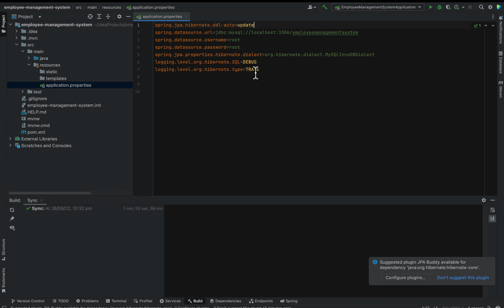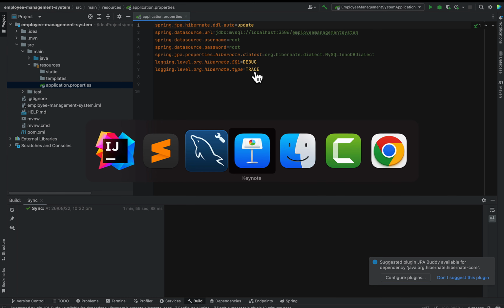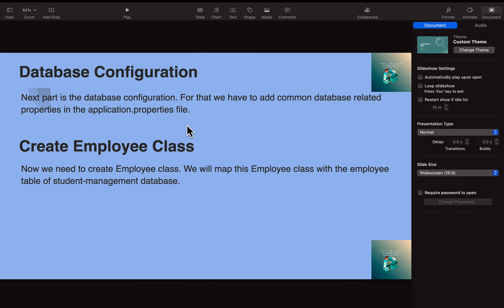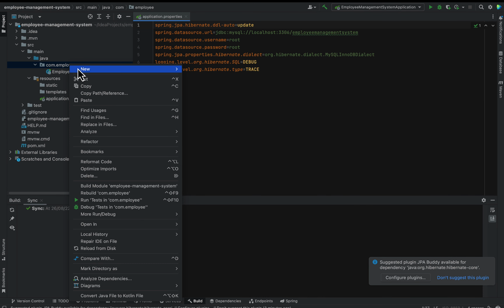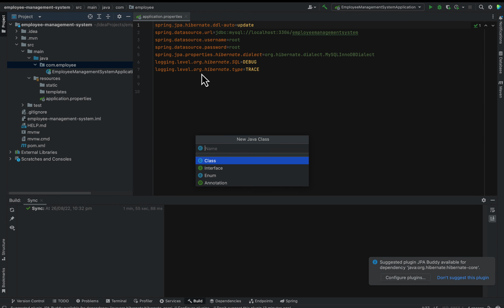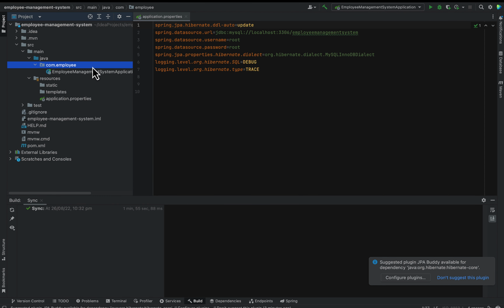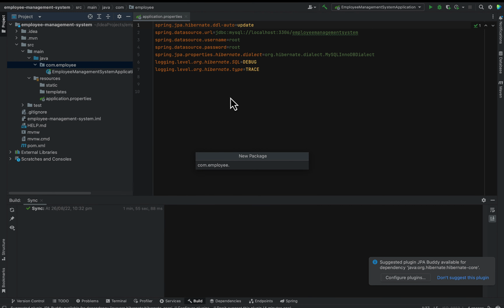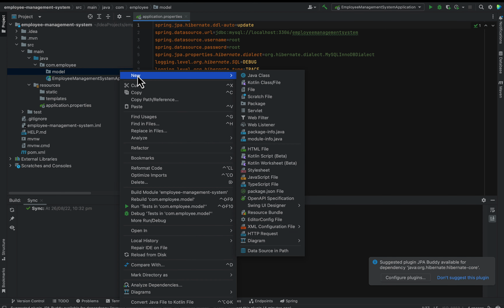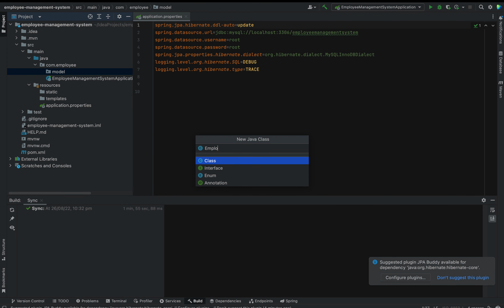Now let's go to the next part, and the next part is to create the employee class. Go to your Java folder, then go to Java class. Before creating the employee class, we need to create a package that contains our model or entity. So inside model we will create an employee class.